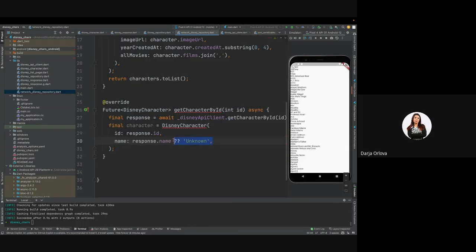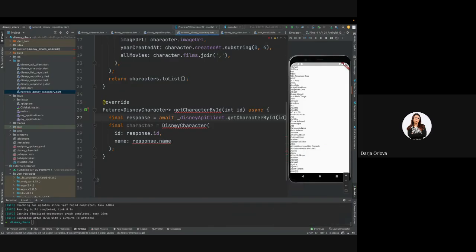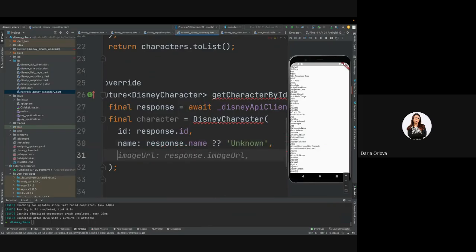Name мы тоже хотим, чтобы был такой же, как у response, но так как name у нас nullable, то есть он может иметь значение null у Disney data response, но не может быть null у Disney character, нам нужно дать какое-то значение, чтобы он скомпилировался. Следовательно, мы говорим, если это поле есть, используй его. Если его нету, синтаксис Dart, то используй то, что я скажу справа. Дальше то же самое, image URL мы ему передали с респонса.